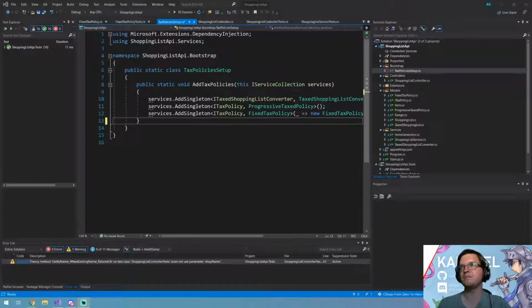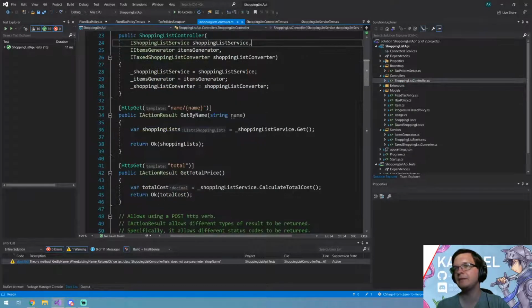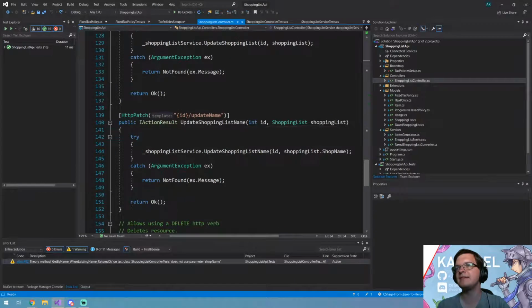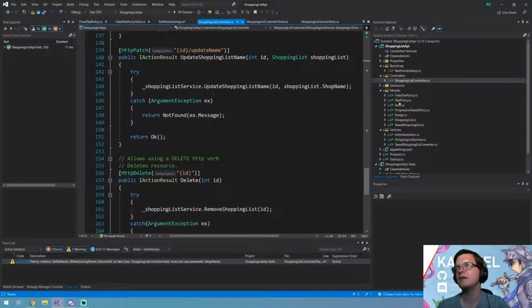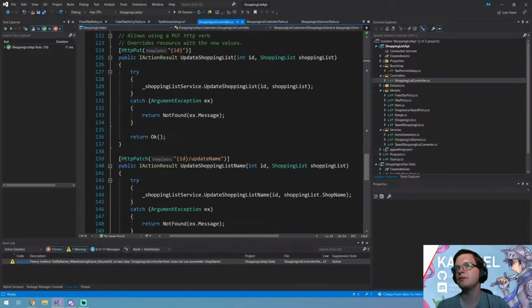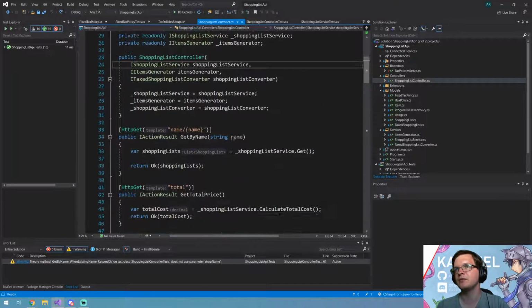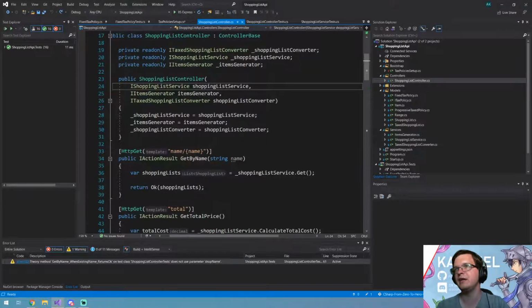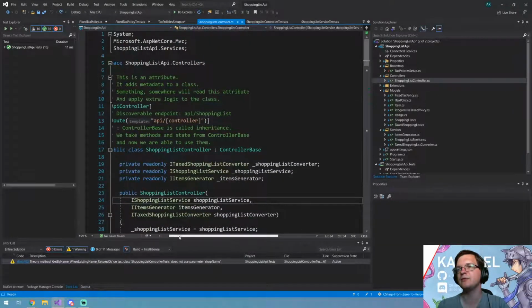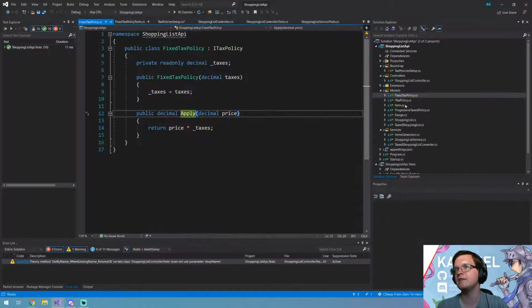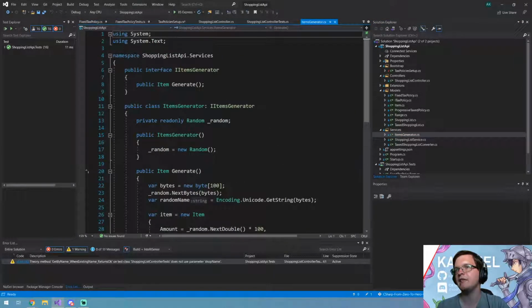Before we start, it's worth analyzing what we have so far. We have this shopping list controller, which basically calls a bunch of services. That's what a controller is supposed to do. So it doesn't really do anything by itself, and therefore we won't be touching it today. We'll be focusing on different things, lower level things. I will go to services and see what we have there.